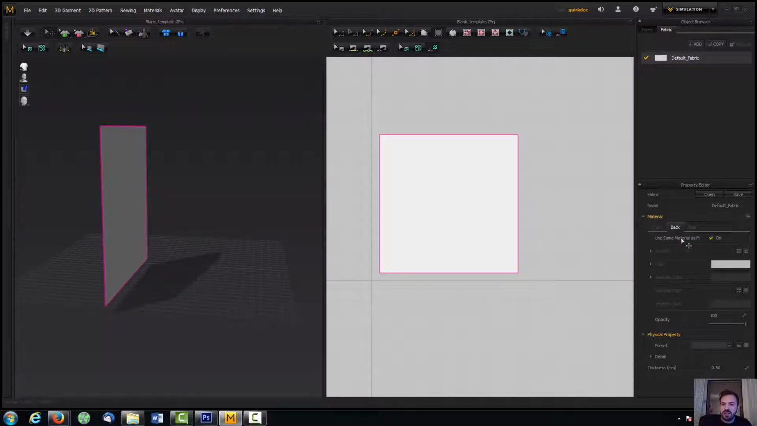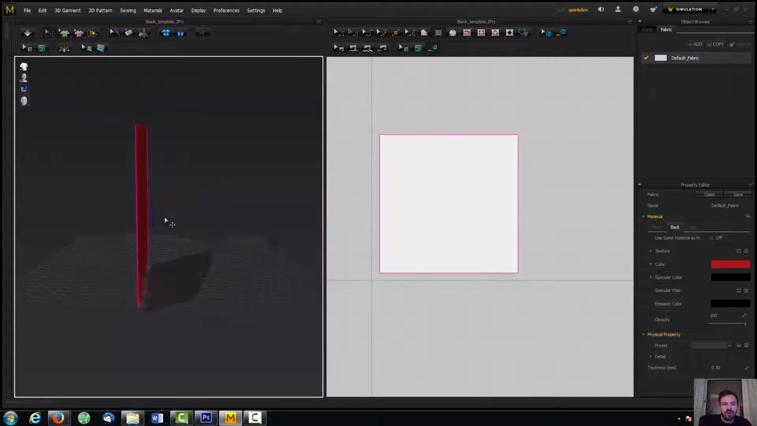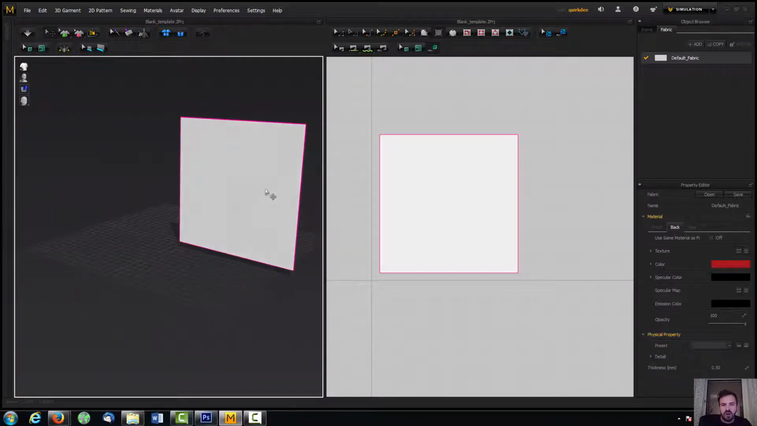Click on the back. It says use the same material. Well, we can't see the difference between either side if we do that, so unclick that. Change the color to something arbitrary so that when you do see each side of it, you see that there's different sides. So the red is the back side, the white is the front side. If you see red, you're doing it wrong.